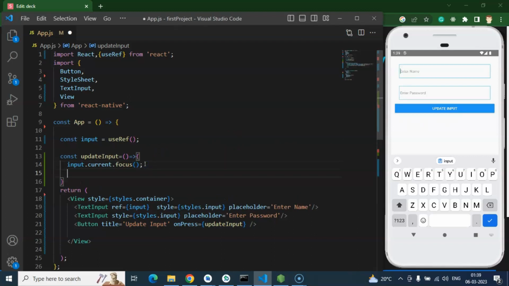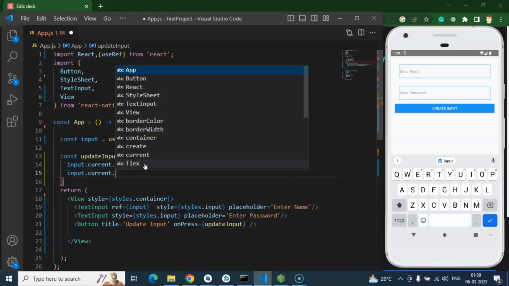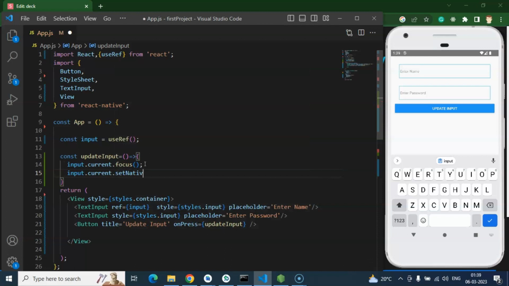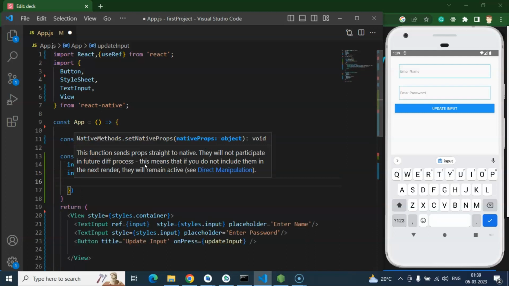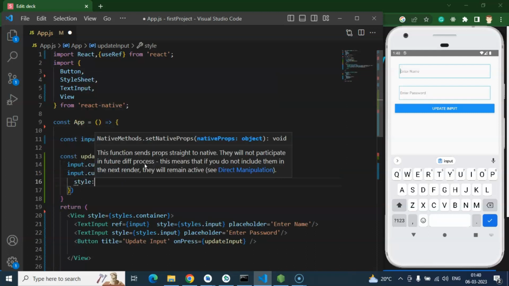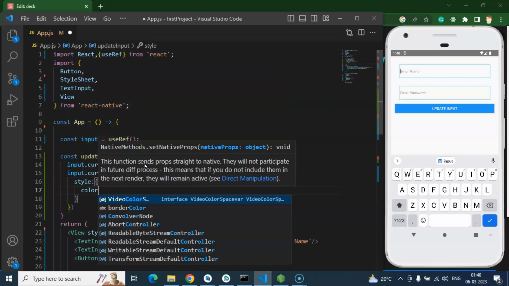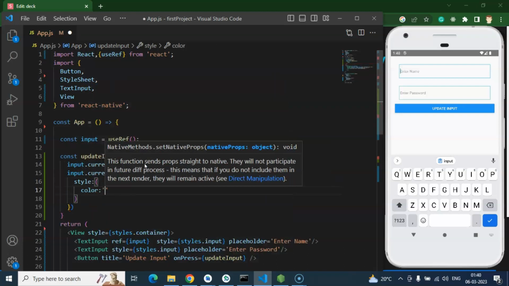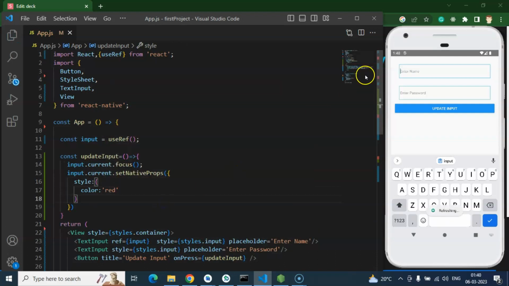Let's try one more example. Let's say I want to update some style. Let's simply use input dot current dot setNativeProps. This is a function, and we can put any property there. Say I want to put the color, so let me use color red. That means the text color will be red. Currently you can see that if I type something here, this is completely black, right? So let me click over there, and now if I type something there, that will be red. Great.